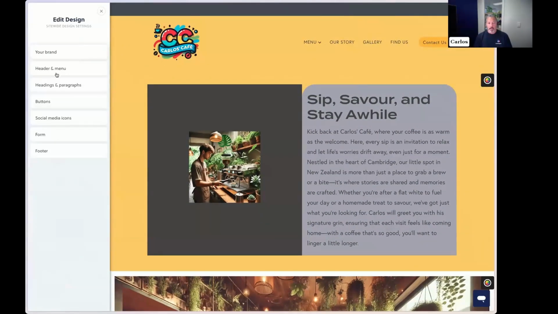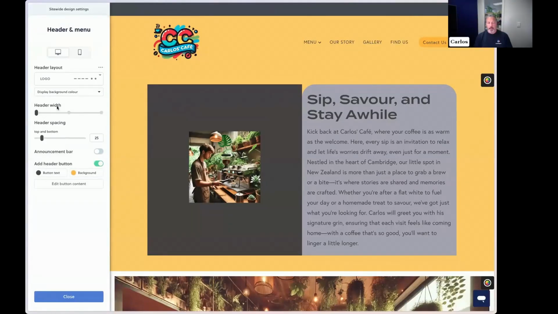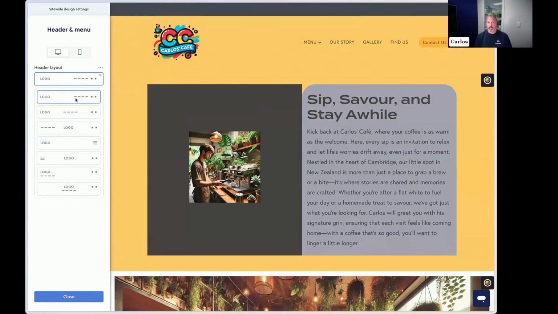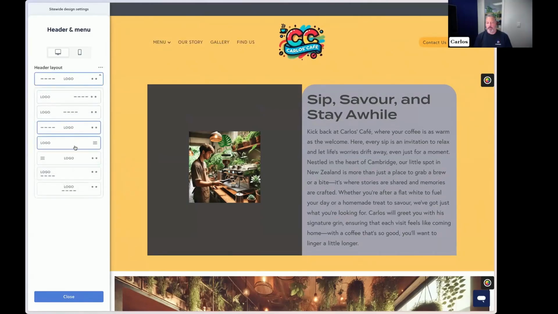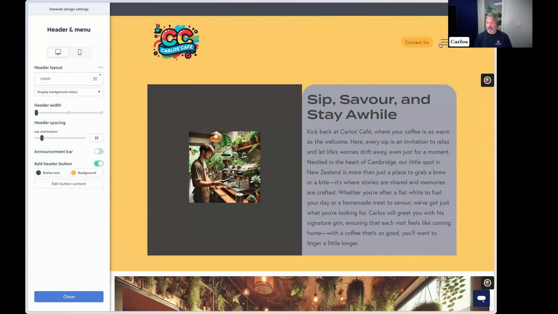The next thing down we've got is our header and menu. Under header and menu, probably one of the key things is our header layout, which allows us to change where our logo sits and where our menu items sit. It even allows us to have the burger menu instead of displaying the menu items. If you're looking for quite a clean look, that's the way to go. Just make sure it's really easy to see, so whatever colors you're using, it contrasts. Otherwise, people may miss it completely.